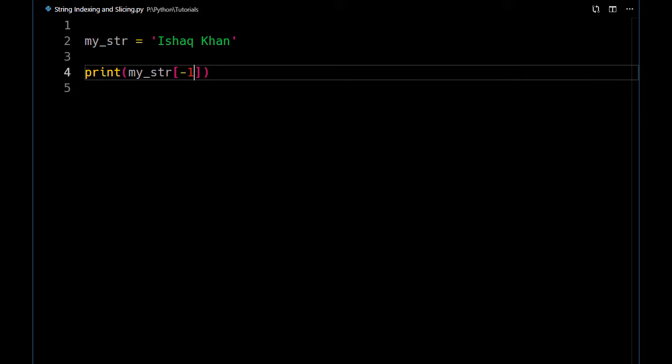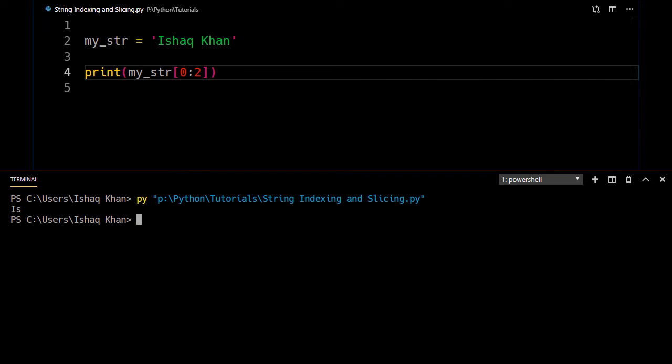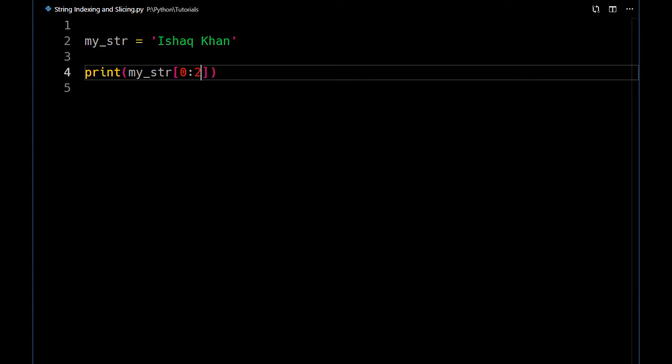So let's slice our string my str, and I want the first ish part of my str. So I will say the start point is 0 and end point is 2. So I will get ish. So let's run our code. But we got an unexpected result because h was not included. The reason for it is that start point is included but the stop point is excluded. So the h was at point 2, so h was not included, and this is a fact in slicing.